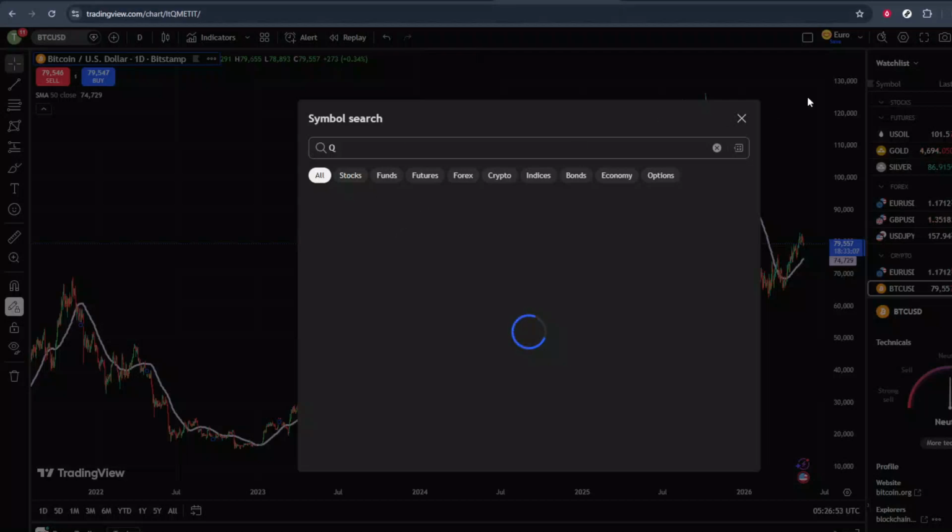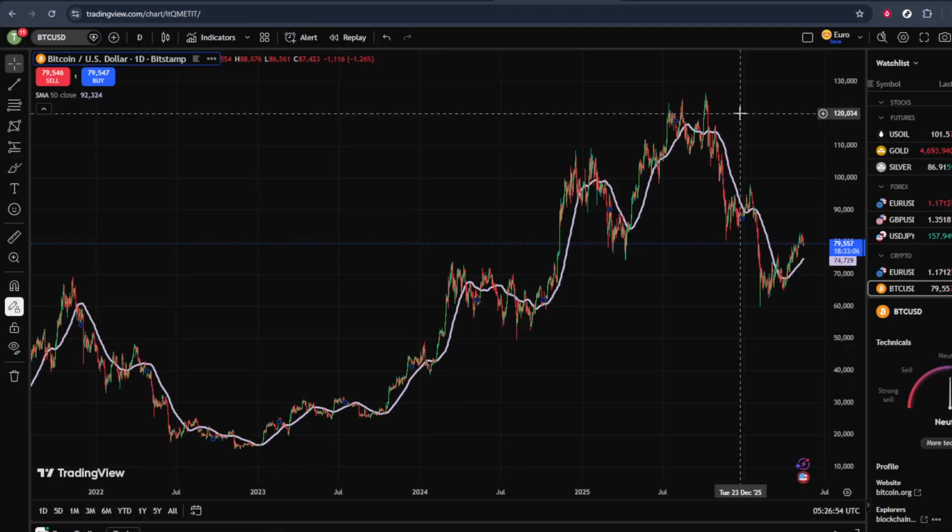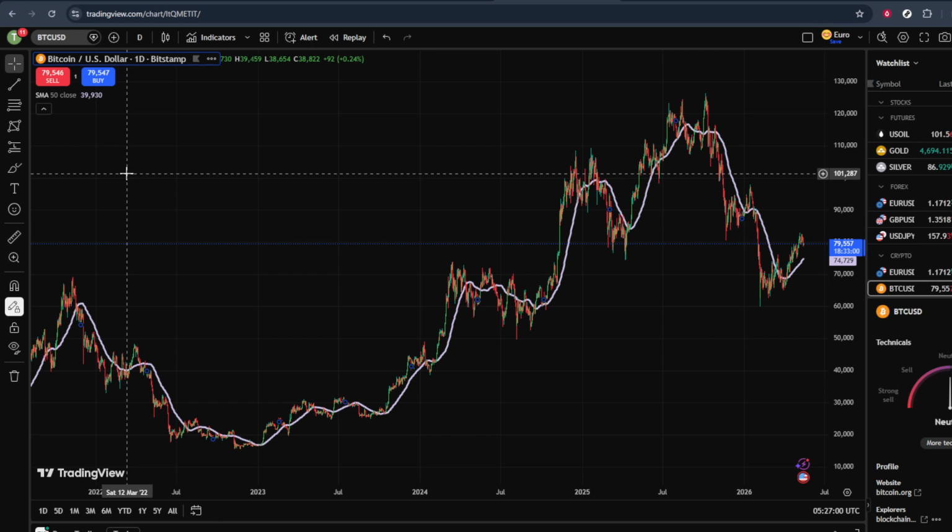In today's video, I'm going to teach you how to add EMA in TradingView. An EMA, or exponential moving average, is a popular technical indicator that helps smooth out price action and highlight trends. It reacts more quickly to recent price changes than a simple moving average, which is why many traders use it for entries, exits, and overall market direction.